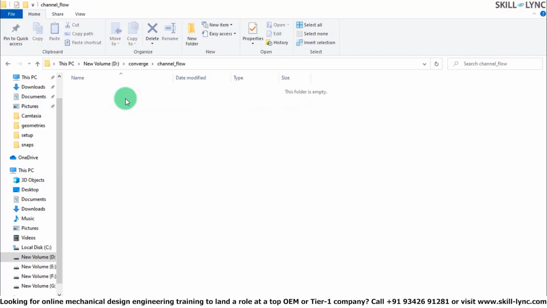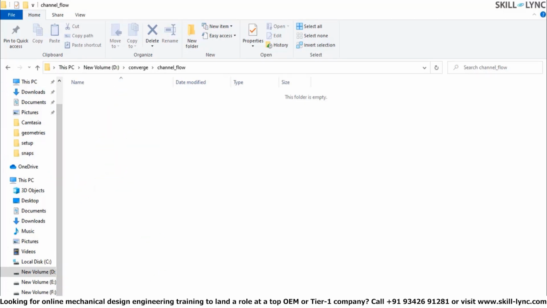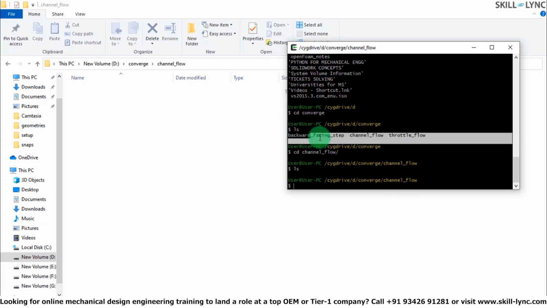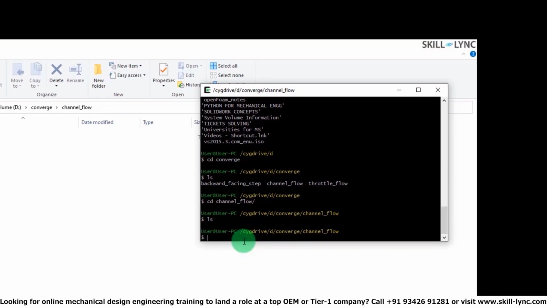But when you export all the input files from the Converge Studio inside the channel flow, there will be 8 to 10 files which will get dumped here. And when you type ls here, after navigating to the D folder and inside the channel flow folder, you will be able to see all those 10 files like you see all these 3 files here, correct? Right. So now once you are inside this folder, you have to write a command to run your simulation.